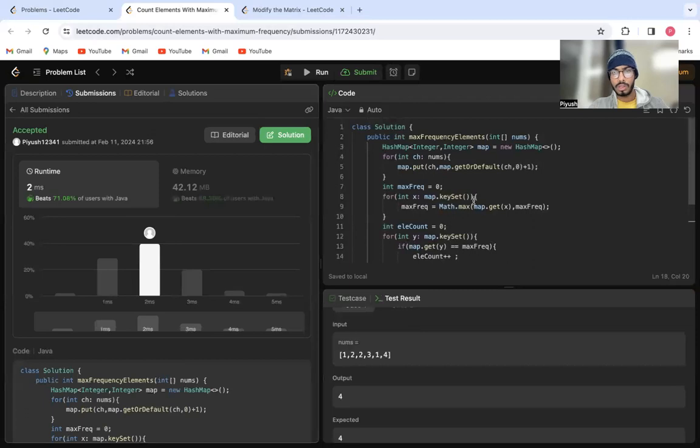If we talk about the time complexity and space complexity, as you can see, in this question we have not used any kind of nested looping or other such things. For that reason, the time complexity and space complexity are going to be linear for this question.